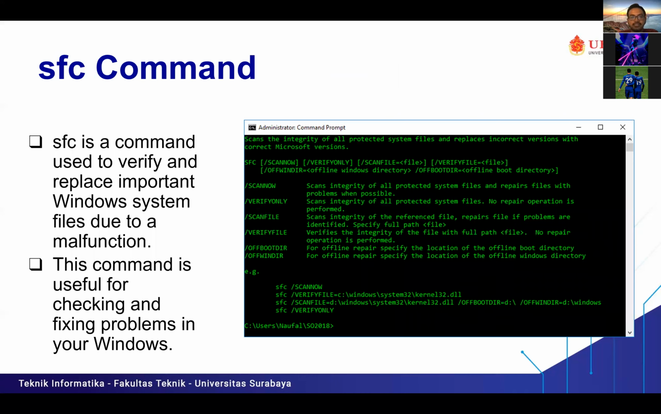And the next command is SFC. SFC is a command used to verify and replace important Windows system files due to a malfunction. This command is useful for checking and fixing problems in your Windows. Actually, SFC is like scanning your computer system, scanning your operating system to see if there is any problem with it.